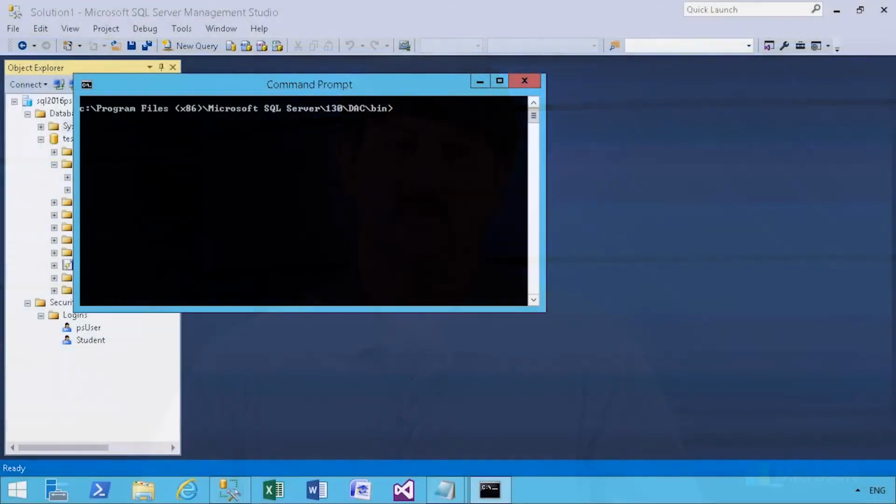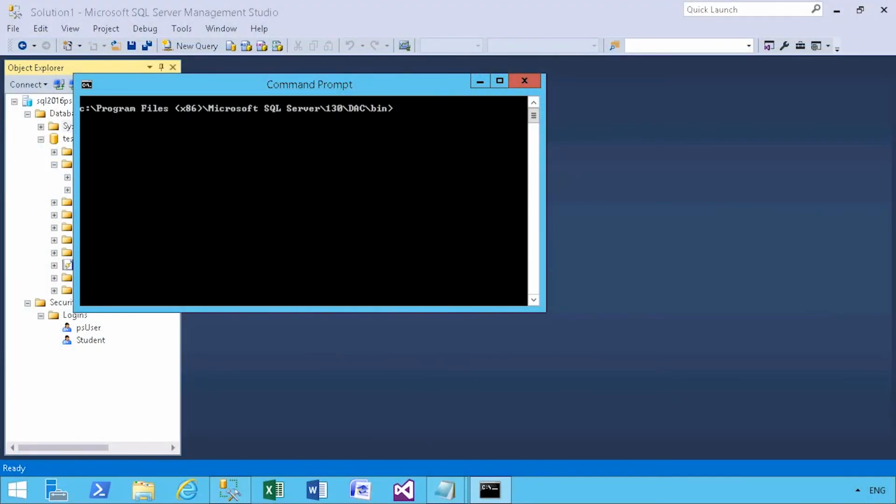In this demonstration, we're going to look at how to use SqlPackage to create a BACPAC file for migrating an on-premise database to Azure SQL database. We're going to use the SqlPackage utility to export a database from an on-premise SQL Server and then import that BACPAC file into Azure SQL.